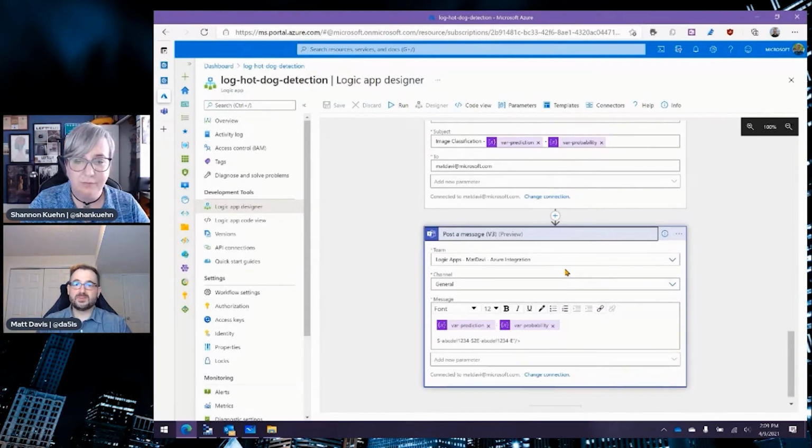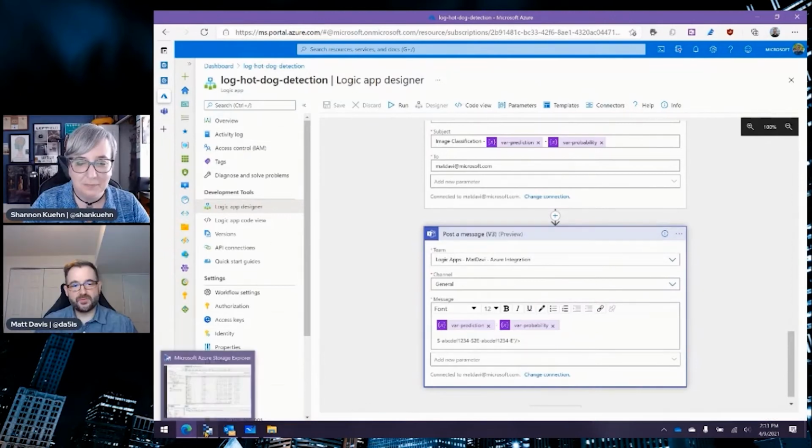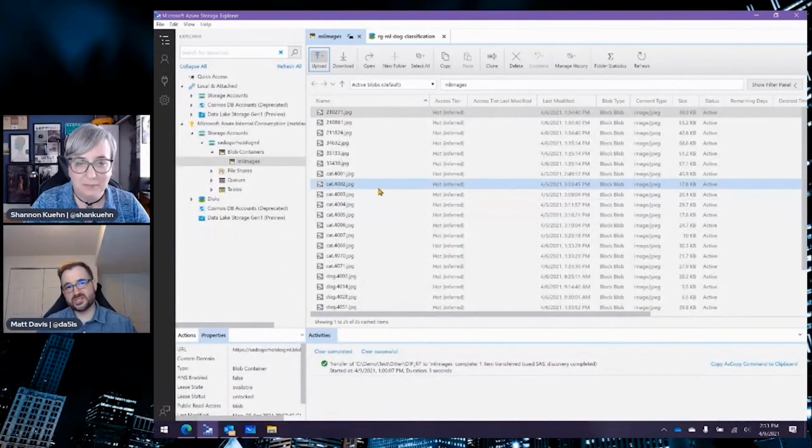Okay. All right. So do you want to see it in action? I would love to. So would I. Let's hope it works. From here, I'm going to launch Azure Storage Explorer, which is a nice client-side utility for doing various things with Azure Storage. In this case, we're just going to use it to upload a couple of files to that blob container that's being listened to by the Logic App.